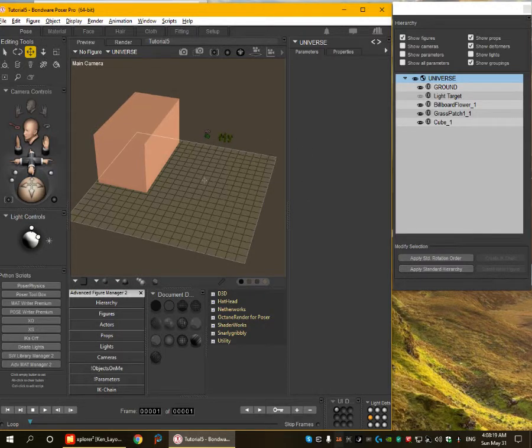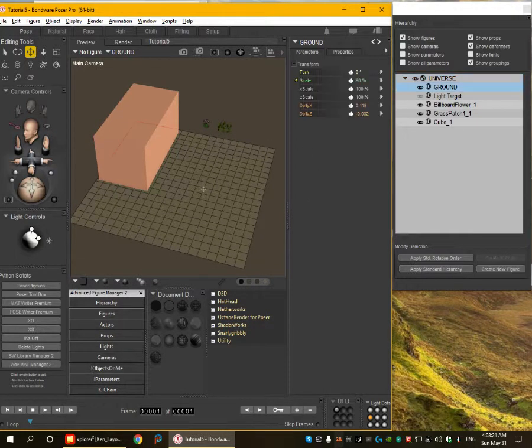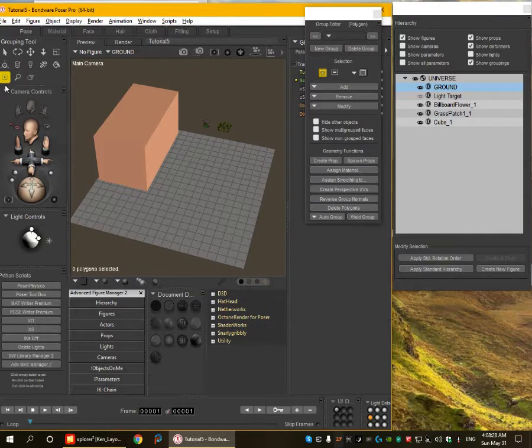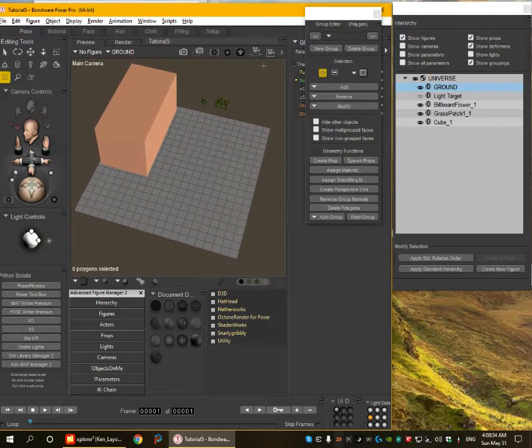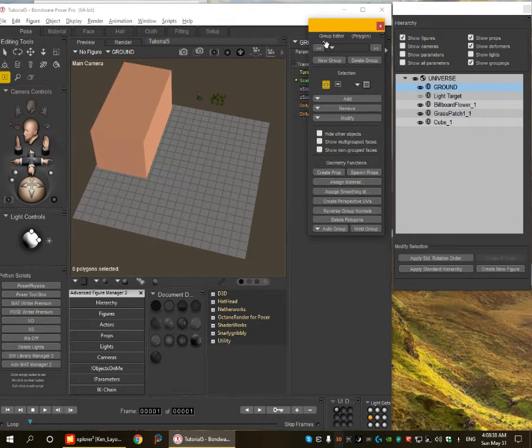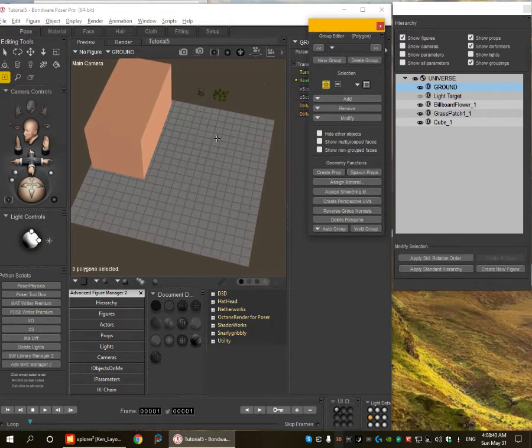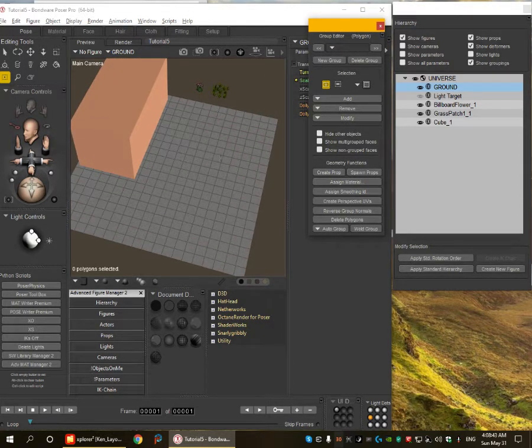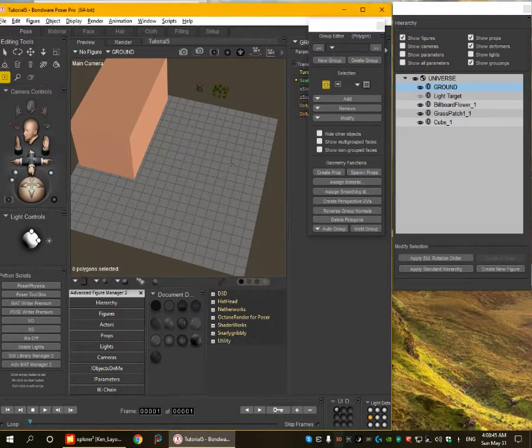So first of all, we select the ground plane and then open the grouping tool over here on the upper left corner. It's this little icon that looks like a square with a dot in the center. And the moment we do that, this dialog shows up, the group editor, and the cursor turns into this cross. And you can do anything you want, nothing happens.